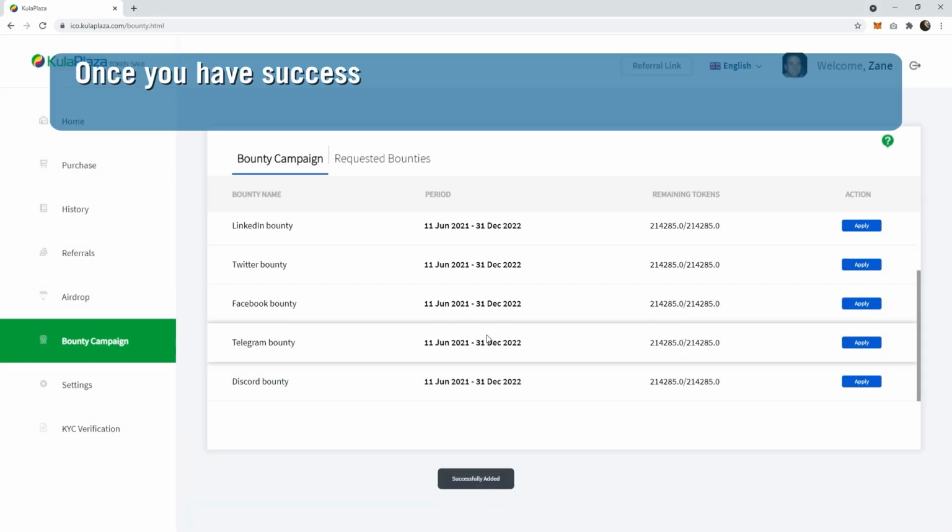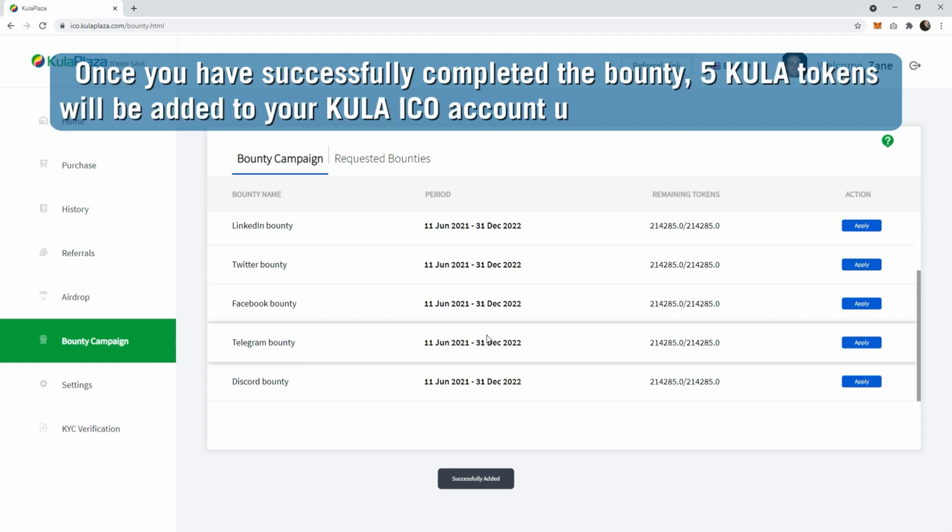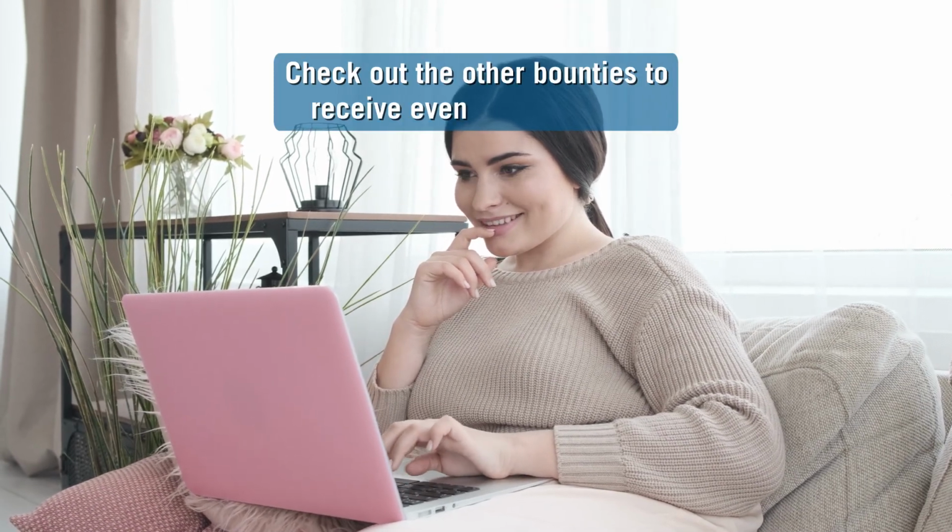Once you have successfully completed the bounty, 5 Kula tokens will be added to your Kula ICO account, upon approval by Kulaplaza. Check out the other bounties, to receive even more rewards.